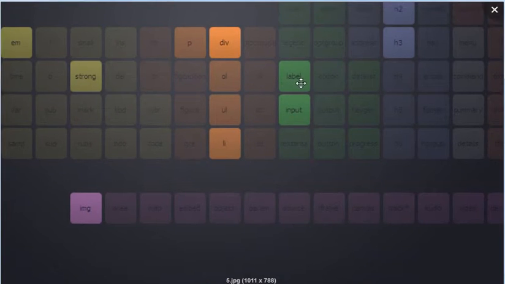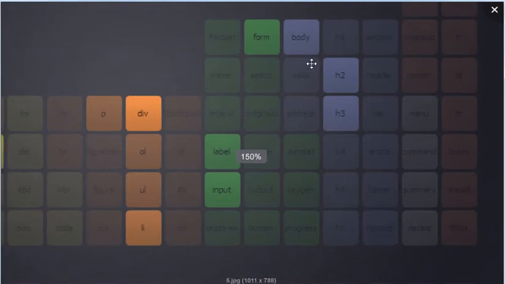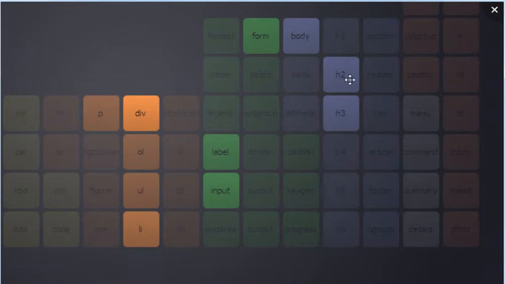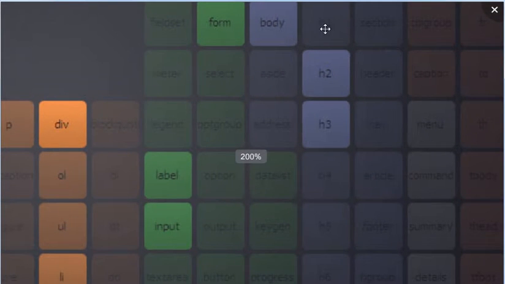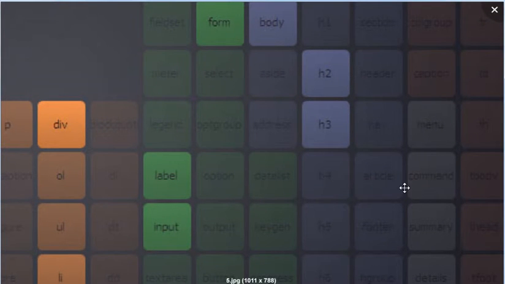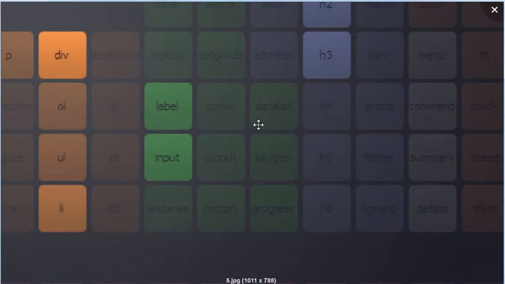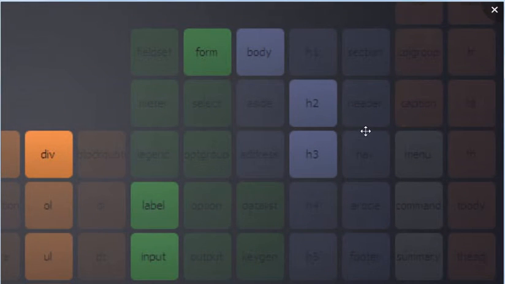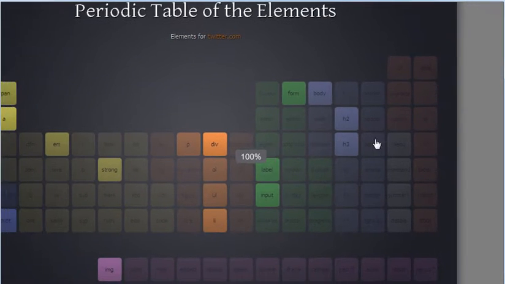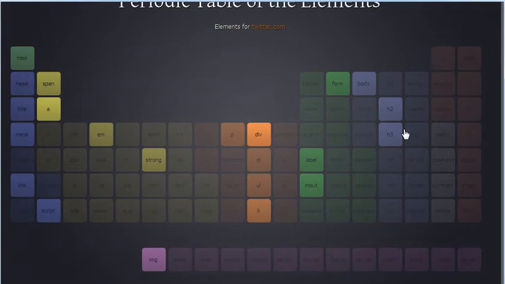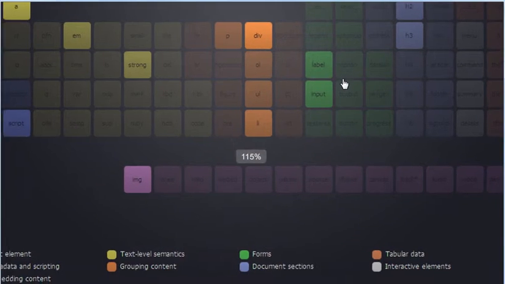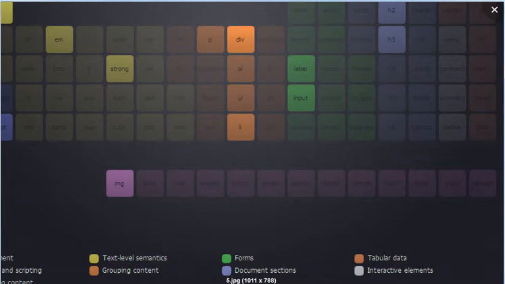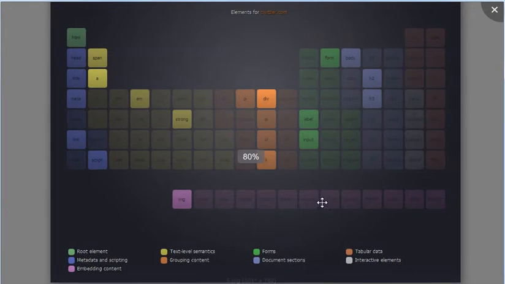We have document sections, as you can see here. We have the body, the header, the section, header 1, 2, 3, 4, 5, 6. We have the footer. We have nav, the navigator. You can say these are sections or document sections. In addition to that, we have tabular and interactive elements.